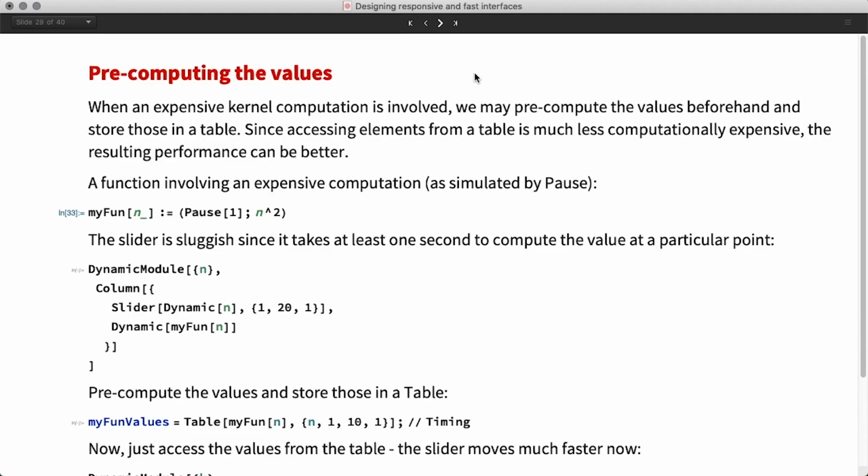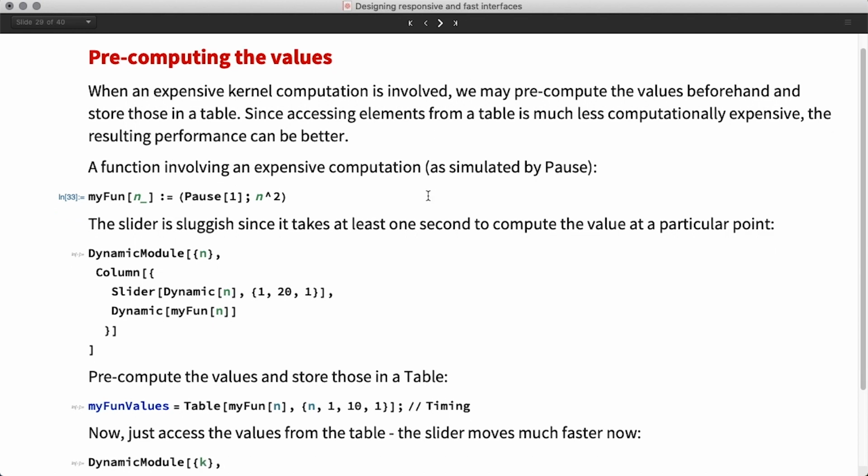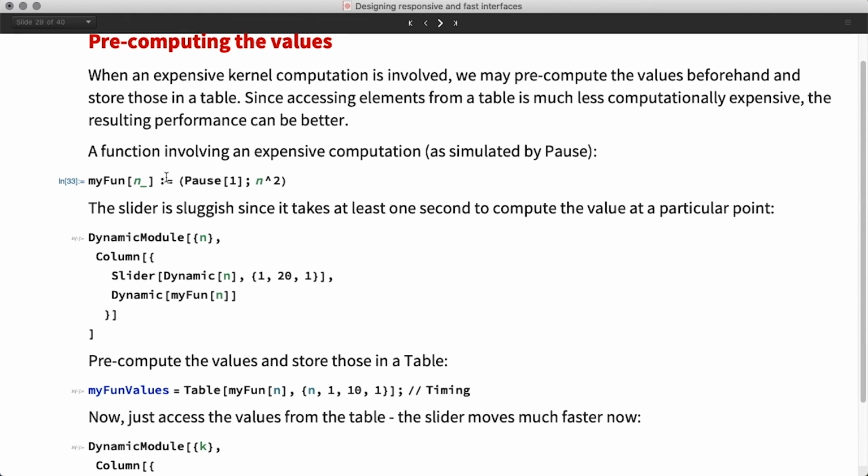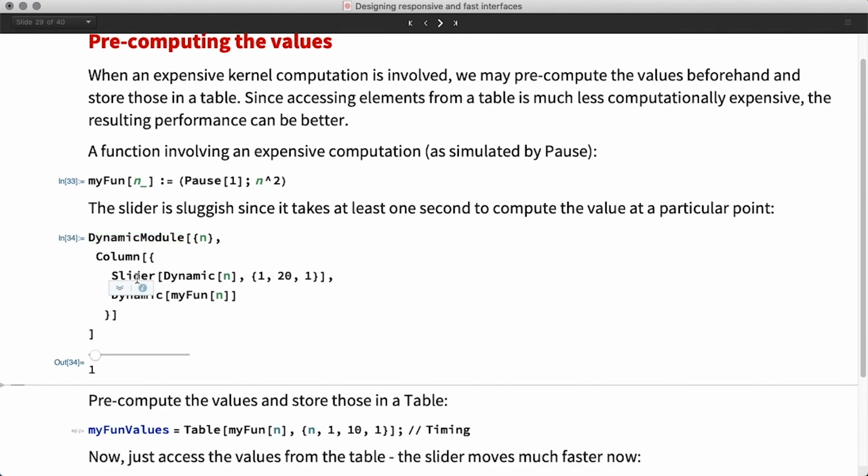We can also improve the responsiveness of an interface whenever an expensive kernel computation is involved by pre-computing the values beforehand and storing them in a table. Accessing the elements from the table is much less computationally expensive than calculating them on the fly. For example, here we have this function myFun, with a long computation simulated by this Pause statement, and then it returns the value of n squared. When I evaluate this using an interface having a slider and calculate the value of myFun, interacting with the slider is sluggish because of this long computation.